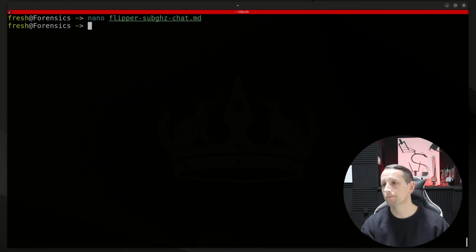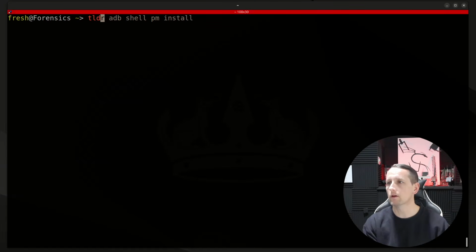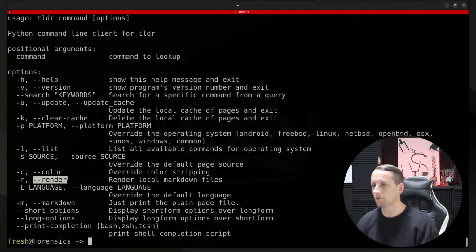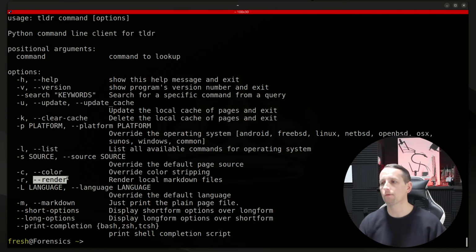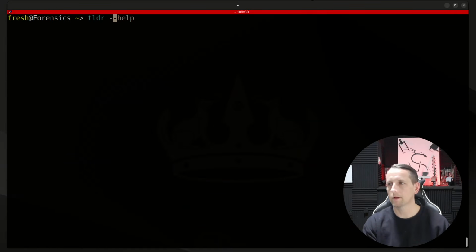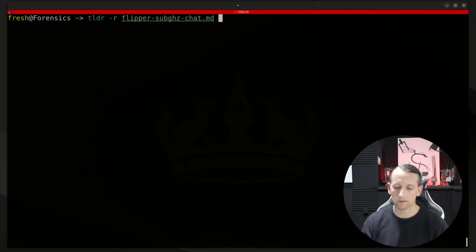So if we pull up the help options for TLDR again, there is this very cool help option available to us with -r or --render. This will allow you to render a local Markdown file. So essentially what this is doing is, if you have created your own custom cheat sheet, you can render it with a -r. So if I run TLDR followed by -r and then specify my custom flipper sub-gigahertz chat TLDR cheat sheet, this is what we get back.